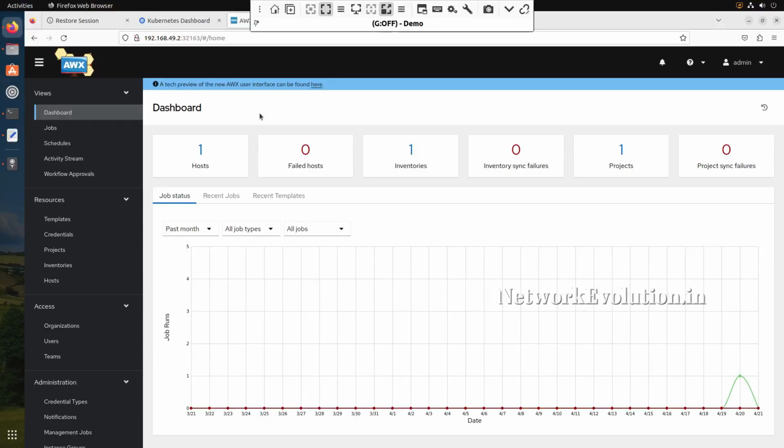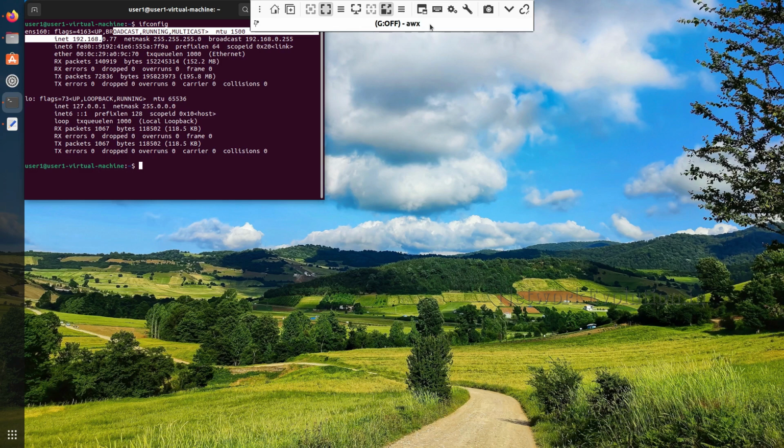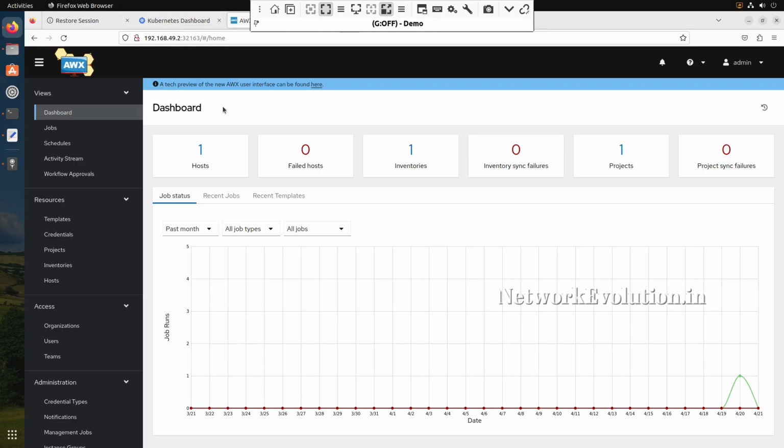Hello everyone, in this tutorial we'll see how to set up Ansible AWX into Minikube for your local lab testing. First I'll quickly run through this particular setup, then I'll show how to install this into another machine. You can see here I have two machines, one is AWX and another is demo.